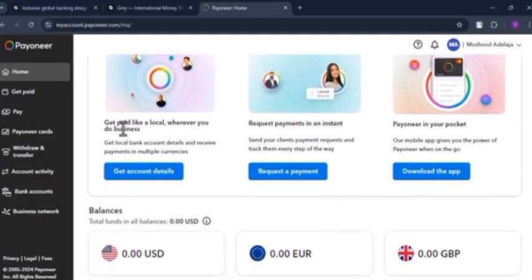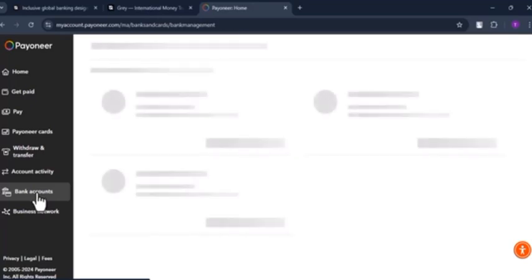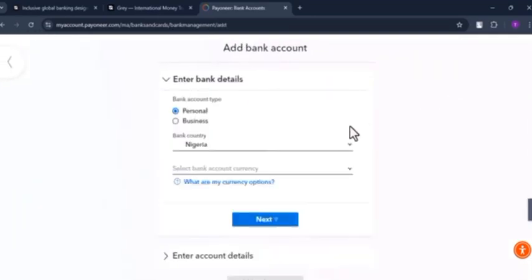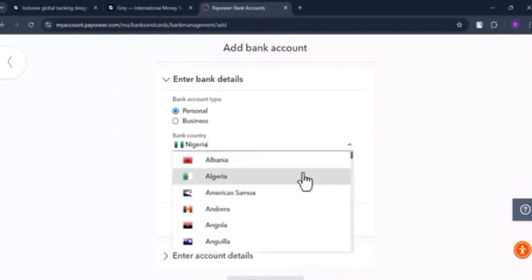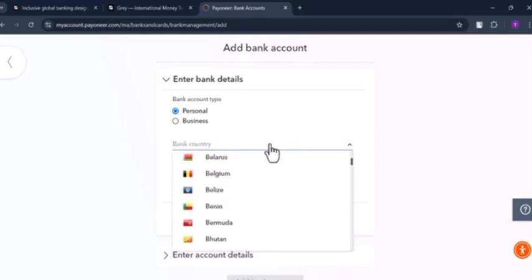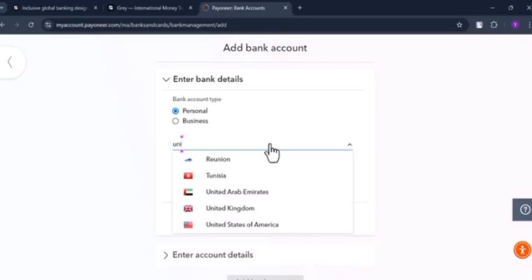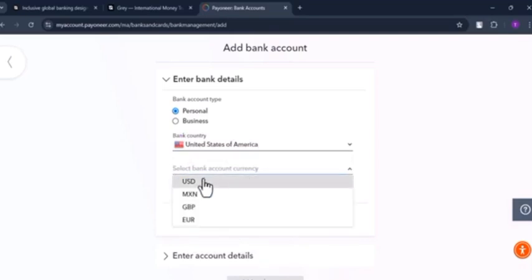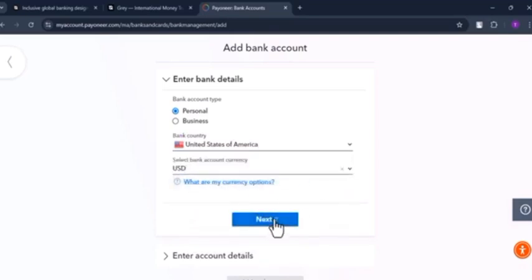What I want to do is come to bank account, and I'll click on add account. It's a personal account I want to add, but it's not a Nigerian account. In this case, it's United States. So United States of America. The currency is in USD, and I click on next.